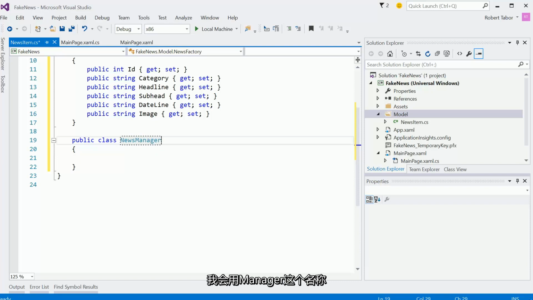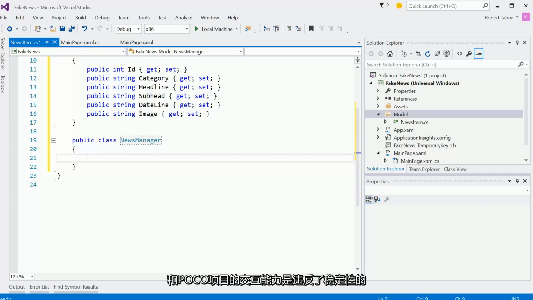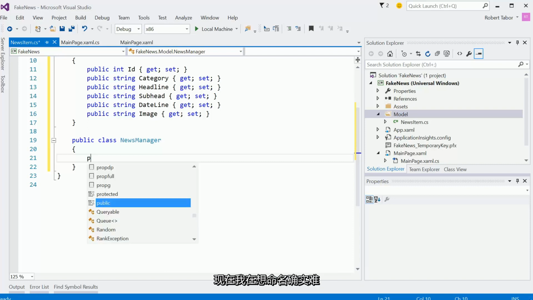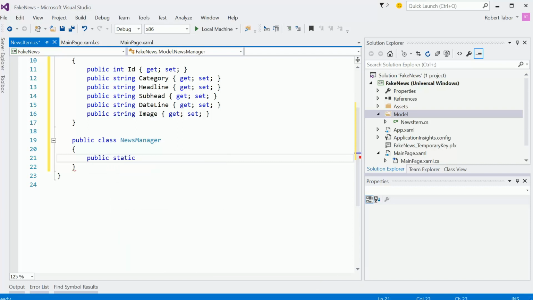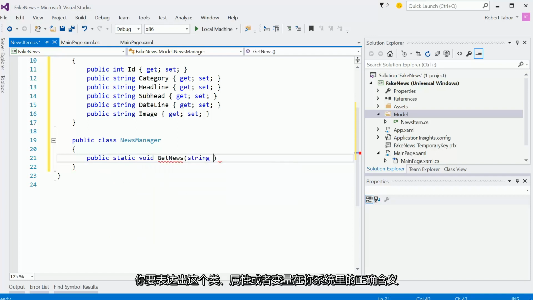I might call this a manager instead, though. Manager really denotes the ability to interact with the POCO object against any persistence, and we would probably have, if this were a real application, some sort of persistence. So I'm going to go with news manager instead, now that I think about it a little bit more. Naming things is hard. I think I've said that before in this series. And you want to connote the right idea of the role that a given class or property or variable is playing inside of your system.